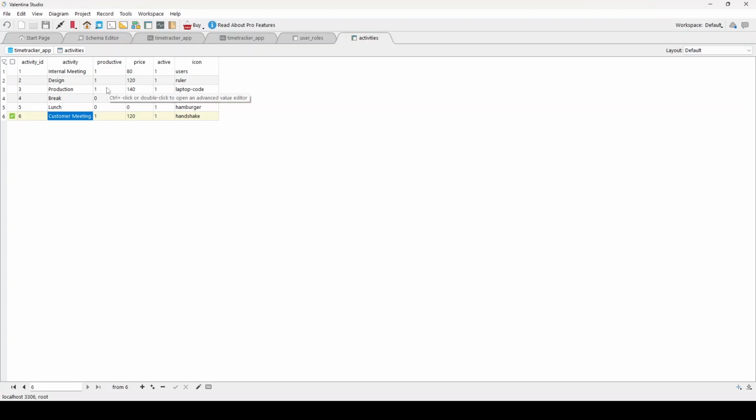Depending on what we select, it determines if that task is going to be charged to the client or not. And then we have an active flag so that we know if these are actually available activities. And we have an icon. This is going to be a Font Awesome icon, something to tell what kind of activity this is.